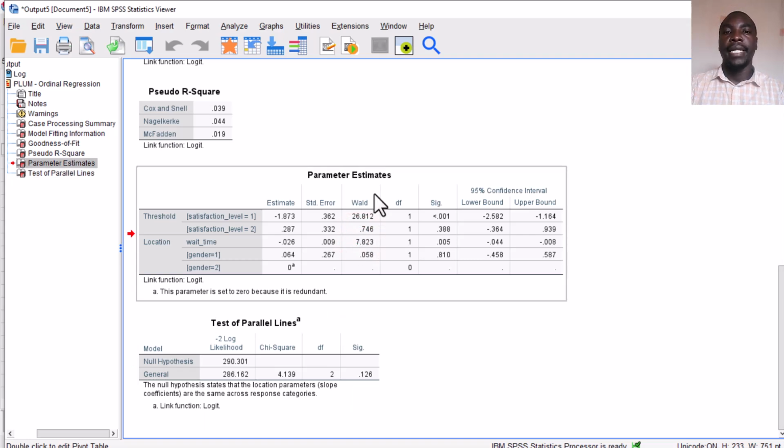In this table of parameter estimates, we have rows for threshold and location. We are interested in the one of location that has our actual variables. If you look at the significance here, you can see that waiting time is a significant predictor of satisfaction levels, whereas gender was not. Now, we move to interpreting the estimates.